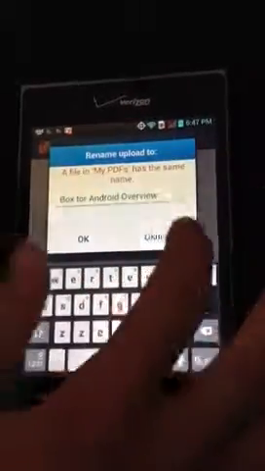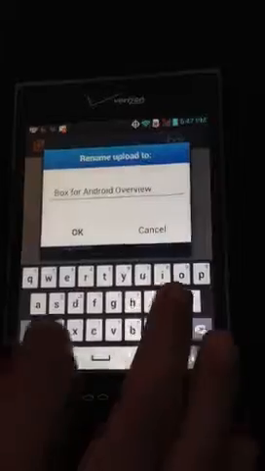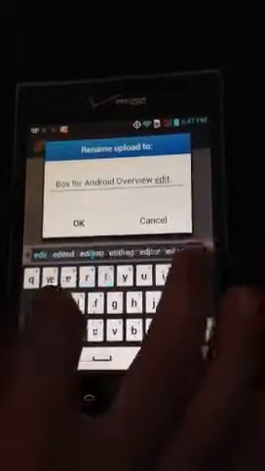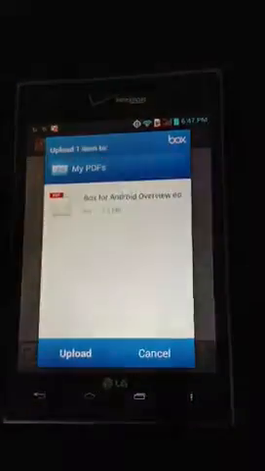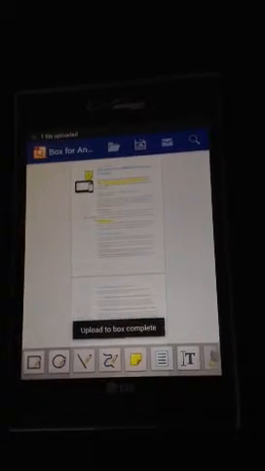Box for Android overview already exists, so let's create a new one. Edits. I'm going to save that back to my PDFs, upload it, and now when I'm back in Box, I can actually share that with Zach and get his feedback on it. The upload to Box is complete.